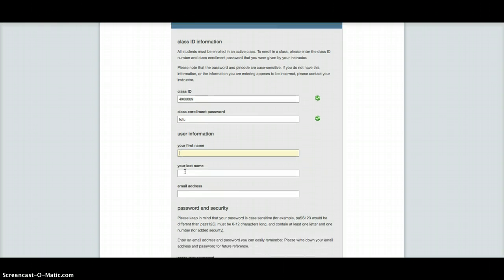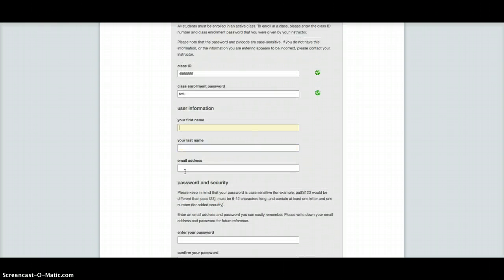The rest of the information is going to be your own personal information, your first name and your last name and your email address. Now you're going to be using your school email address, and you have to make sure that you type in your email address correctly. If you don't type it in correctly, if you happen to forget your password, you're not going to be able to retrieve it because it's not going to send a message to the correct email. So be very, very careful when you're typing in your email address.